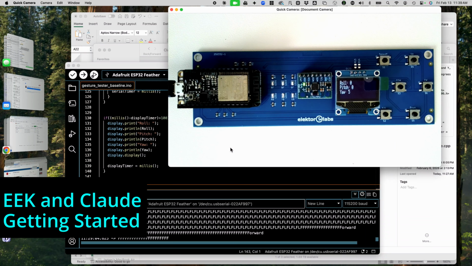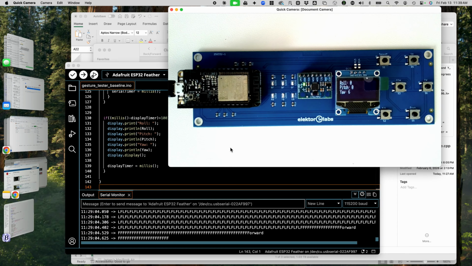A little video now that shows how the EEK from Elektor can be combined with the Arduino IDE and with assistance from Anthropic's Claude AI assistant, the free version actually, to generate examples for the EEK board. And we're going to focus on one of the basic examples that's in the book and in the course, which is to do a gesture analysis of the EEK as it's rotated around its axes, both vertically and horizontally.